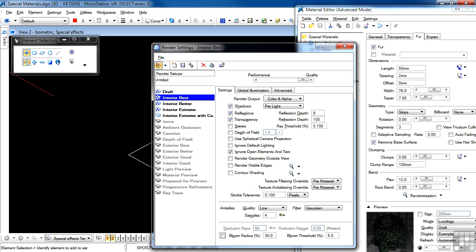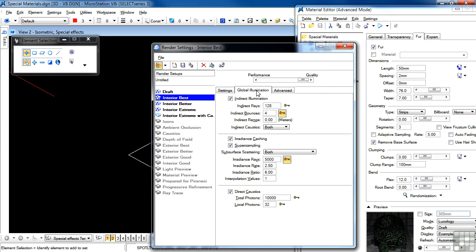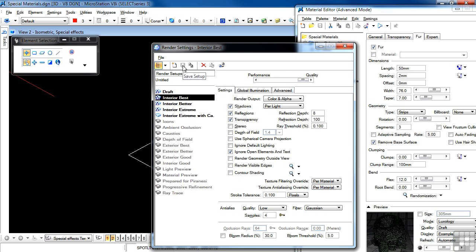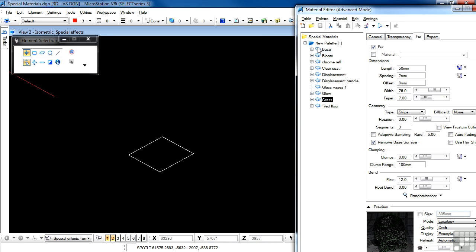So let's take a look at the rendering settings. Very standard again. Make sure you've got depth of field off. Make sure that bloom is off. There's nothing special in global illumination. But as you change these, just note that the render setting will turn blue every time you make a change. And you need to save it to turn it black. And then you can select it. So let's render this, and I'll show you what this looks like.